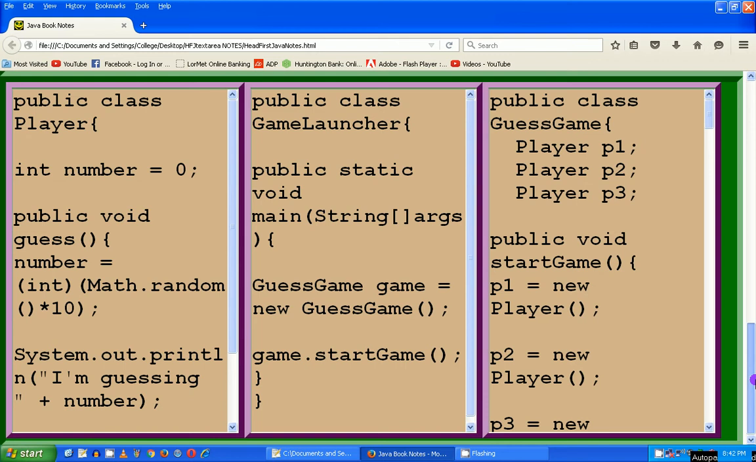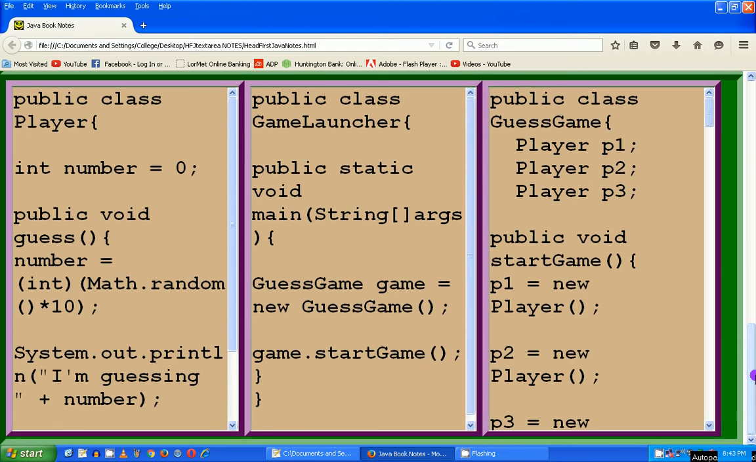This is the new part that actually uses 3 files. We have a short file called public class player, which when we created in Notepad++, we're going to name it player.java. Same thing with this over here. Even though the beginning keywords say public class game launcher, when we create it, it's going to be game launcher.java. And then over here, this is going to be created in Notepad++ as guessgame.java. But they all start off with the keywords public class player when we start typing the code.